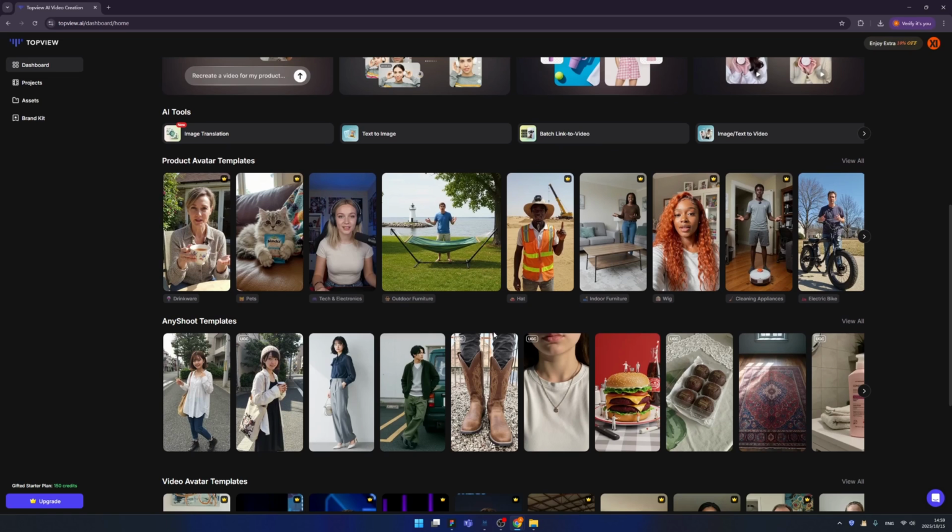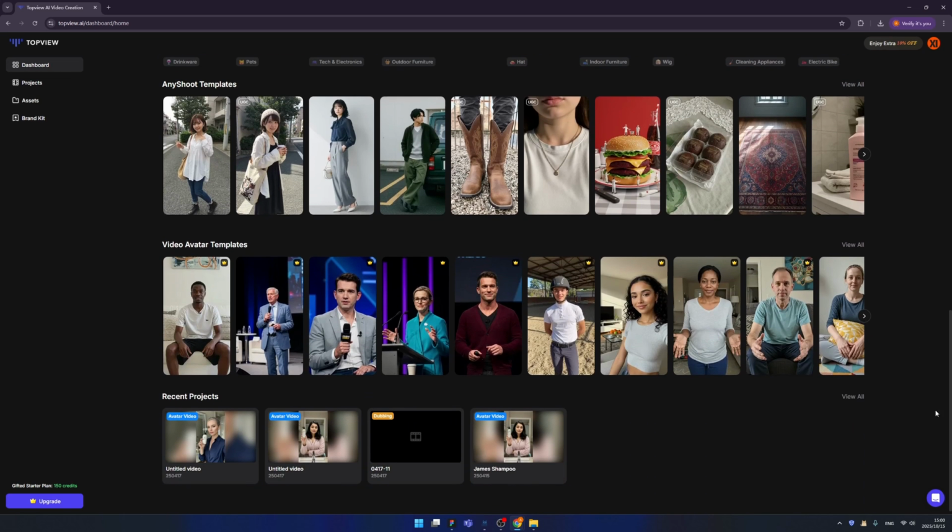And beneath here, we have product avatar templates. So if you are an amateur with AI videos and don't want to spend time learning it, you can also just copy the templates and replace the product with your own. That is so convenient, okay?